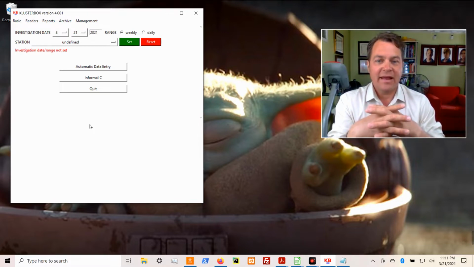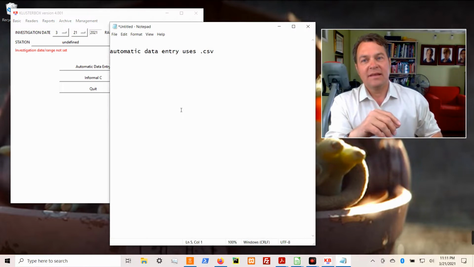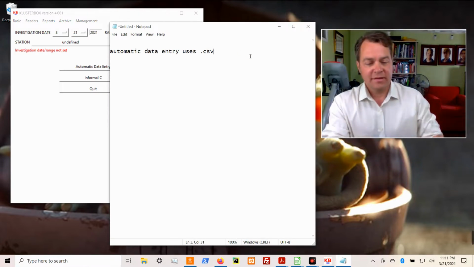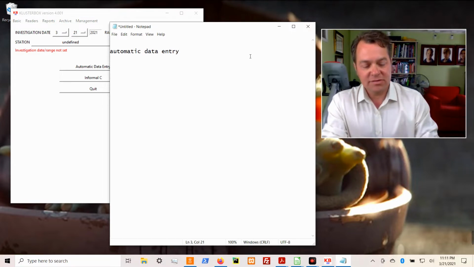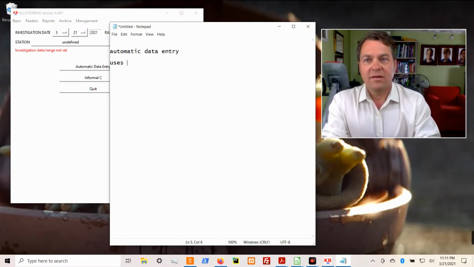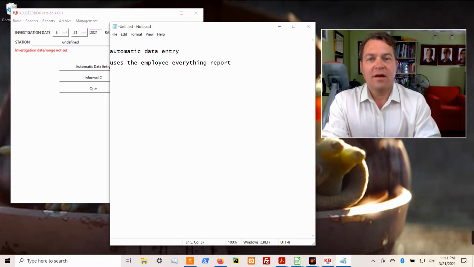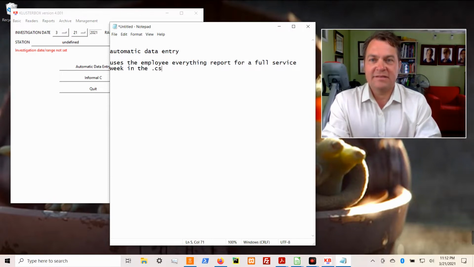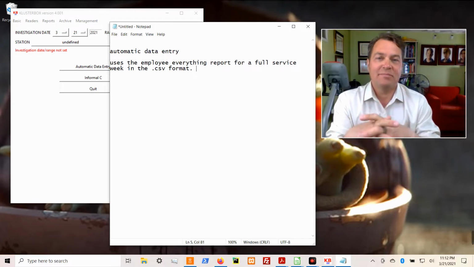What you need for automatic data entry is the employee everything report. All right. So the automatic data entry uses the employee everything report for a full service week in the .csv format. It's not that complicated.